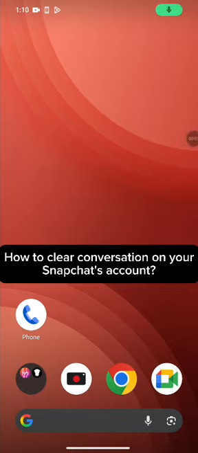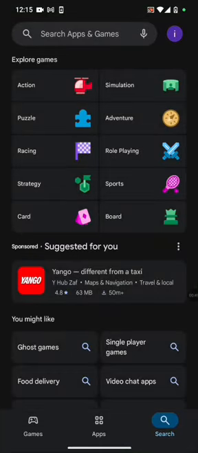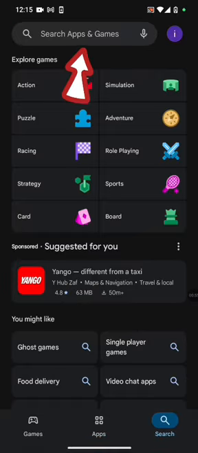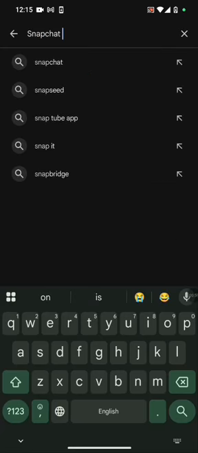To download the Snapchat application on your device, firstly go ahead and launch your Play Store. The home page of Play Store will be displayed on the screen. Click on the search icon at the bottom right corner of the page. In the search box at the top, type in Snapchat and make a search. You're going to see the search results displayed on the screen.